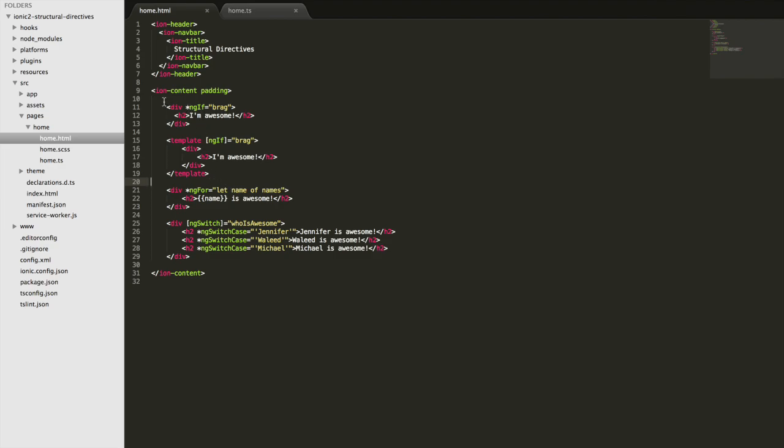Of course, there are some much more complicated things you can do with structural directives, but hopefully that gives you the basic idea of what's going on behind the scenes rather than just wondering why we put this random star in front of things.